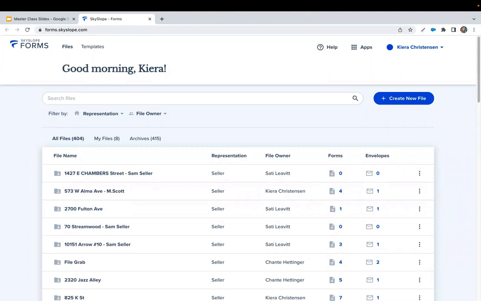Now here, I'm actually going to notice a few additional features up above, and I see I have a filter by option. Once again, this is going to be an additional feature available upon request. So you will need to reach out to your customer success manager, or I'll also drop a link for you here in the chat so that you have a chance to get connected if these are features you would like to add to your own SkySlope Forms account.